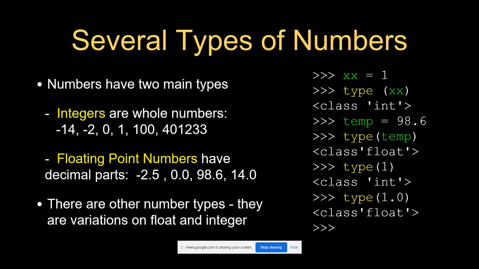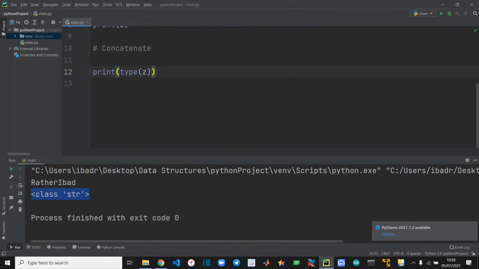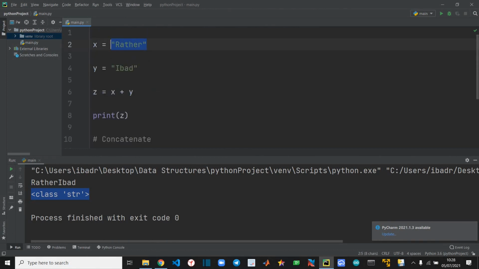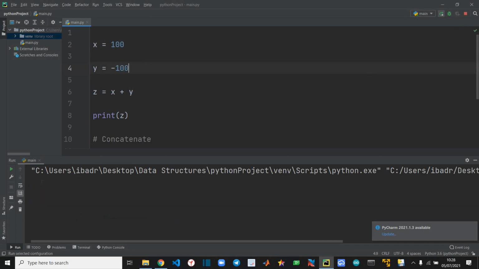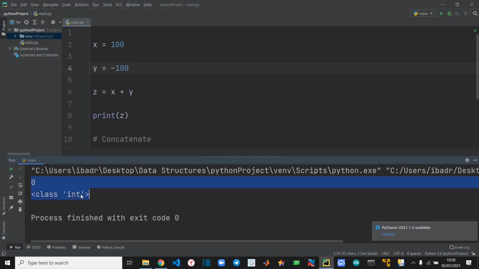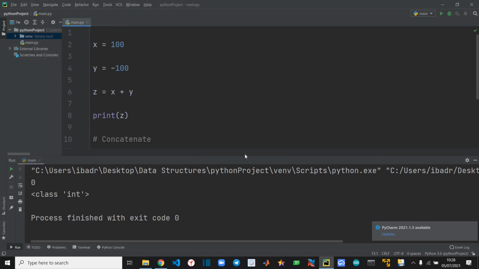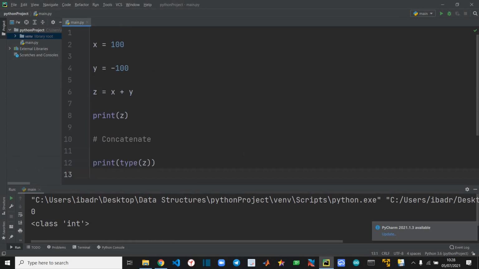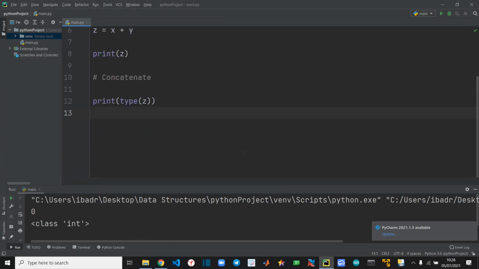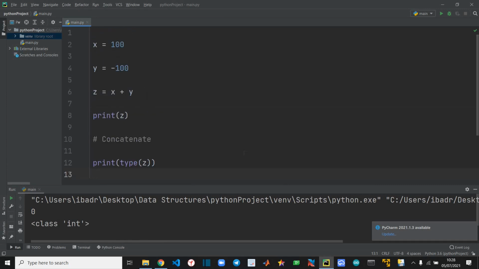There are several types of numbers: positive numbers, negative numbers, and floating point numbers, which means decimals. Like I can do something like this: x equal to 100, y equal to minus 100, and the sum should be equal to 0, and it is showing here, and the sum is of class int. The type is of class int. Does somebody have any question? Any question about this, about concatenation, about anything?